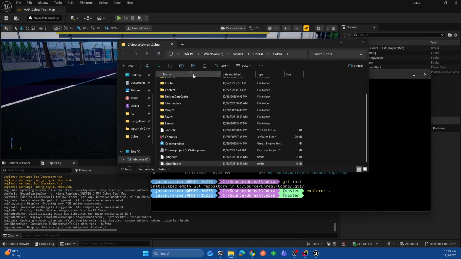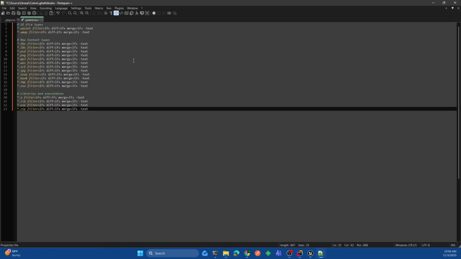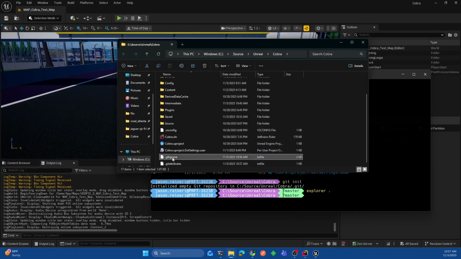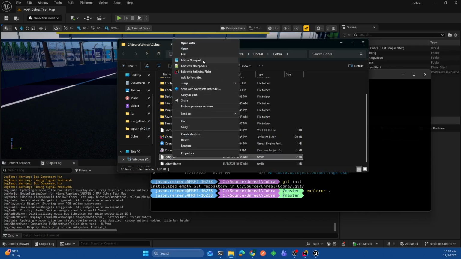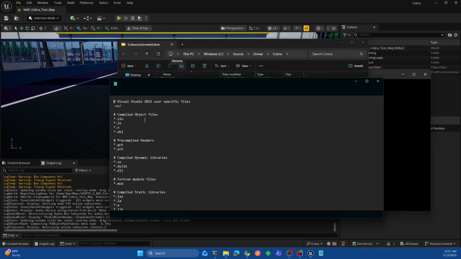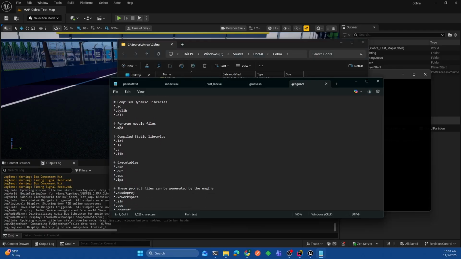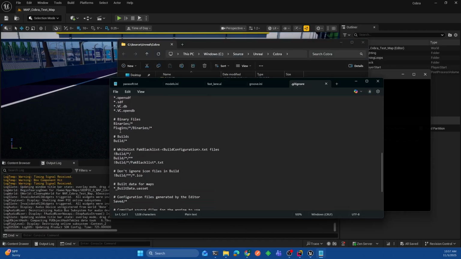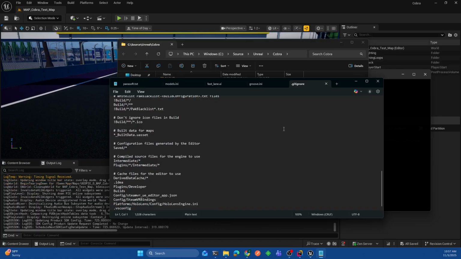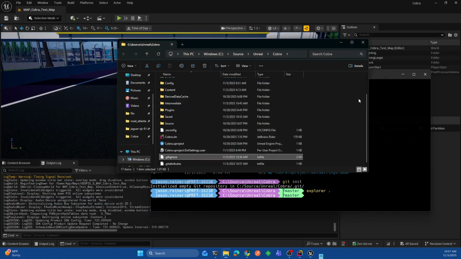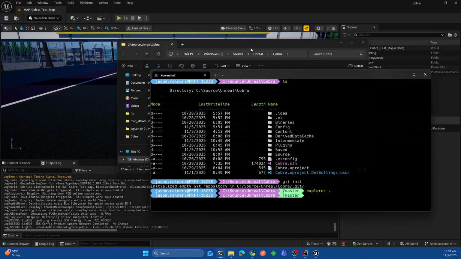And .gitignore, of course, is telling Git to not upload any file that meets these criteria. Basically, any of these file extensions, all the stuff that's user specific or build specific, we don't need to upload that to Git. Okay, so I've got all of that in place.